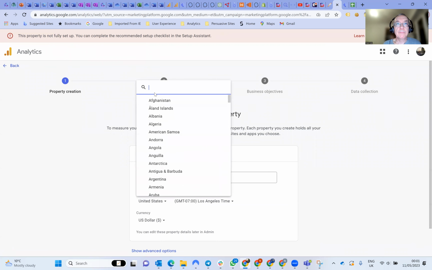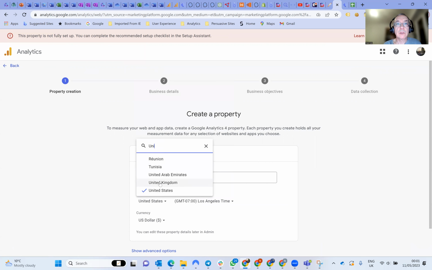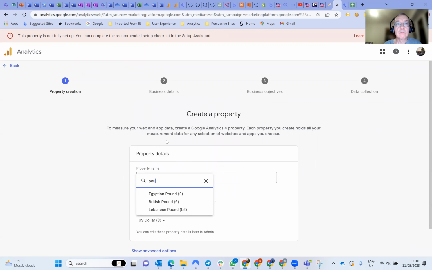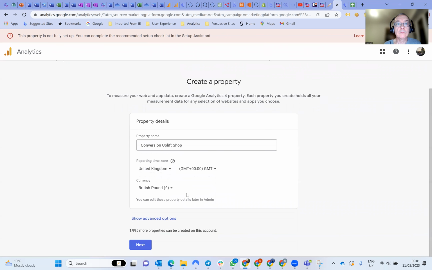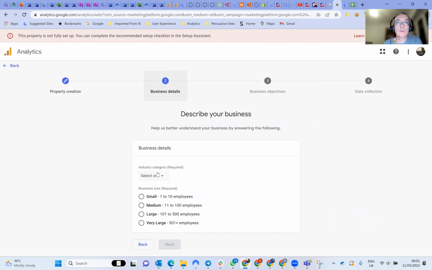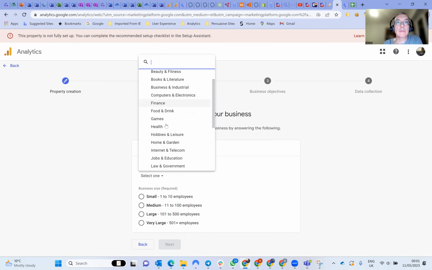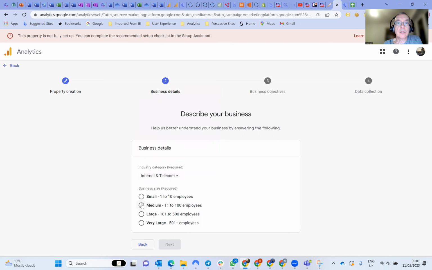Now set the country, which you can use the search there. You can set the currency, British pound. And then you go to next. Select an industry category. We're going to say that it's internet telecom, and we're a medium-sized company. Next.